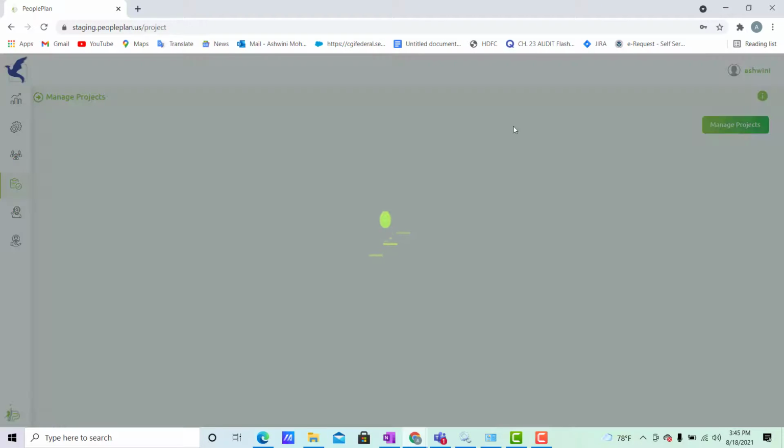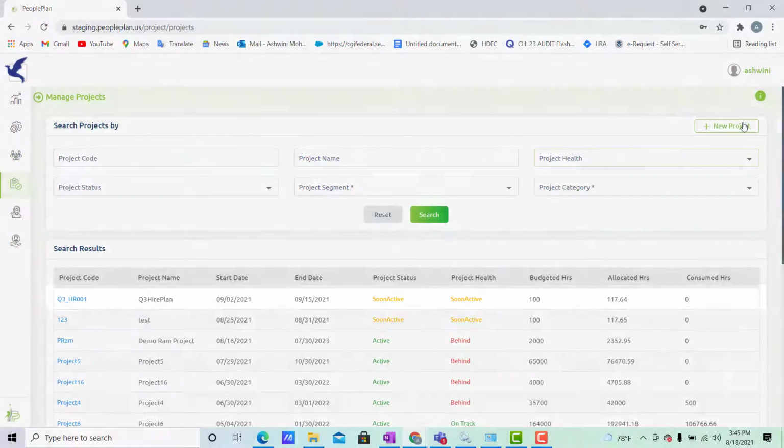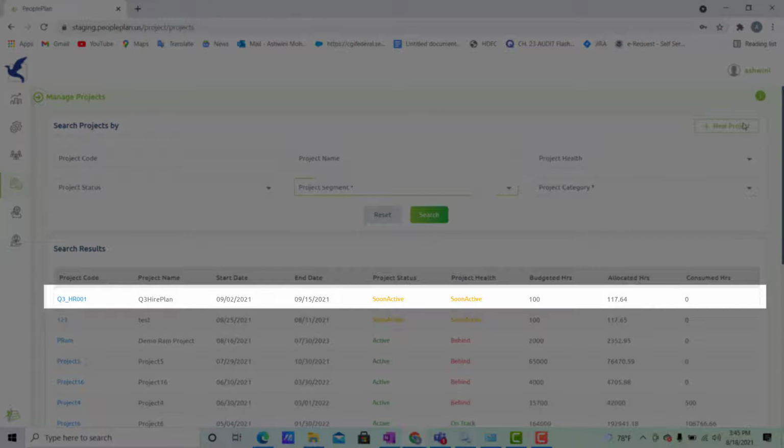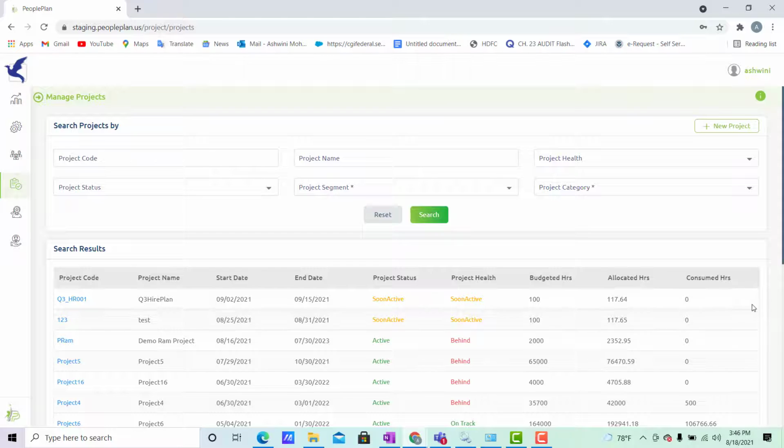Now, once you've created the projects, let's go ahead and see if the project is available in the list. And you can see that the project gets displayed along with the other projects in the list. And you can see that the project status and the health are also displayed. Now, the consumed hours is 0 because this project has not yet started.